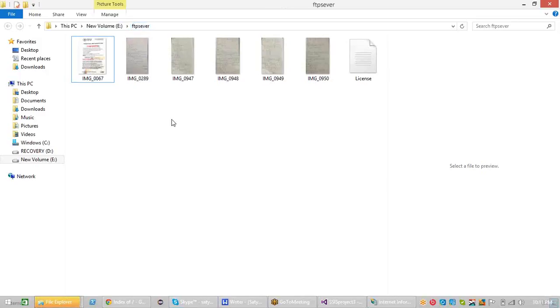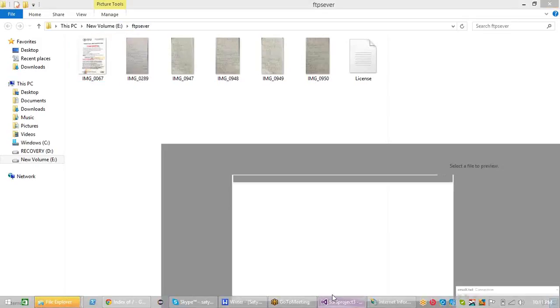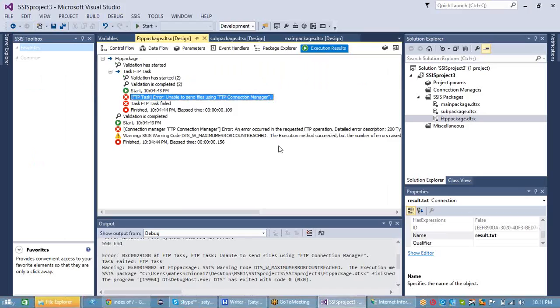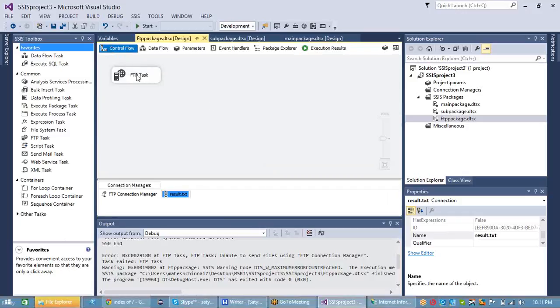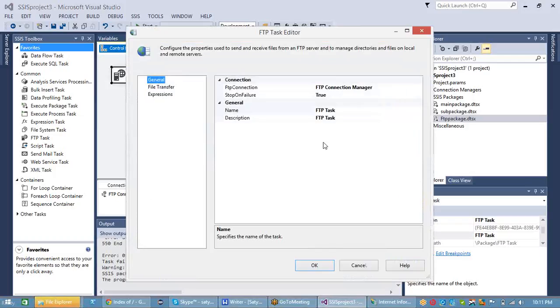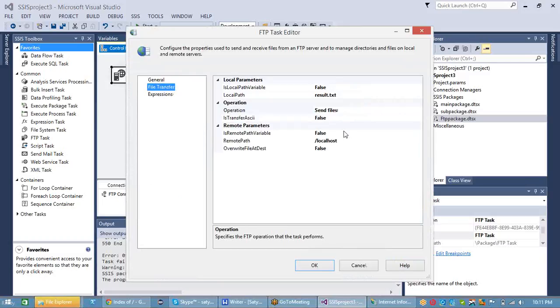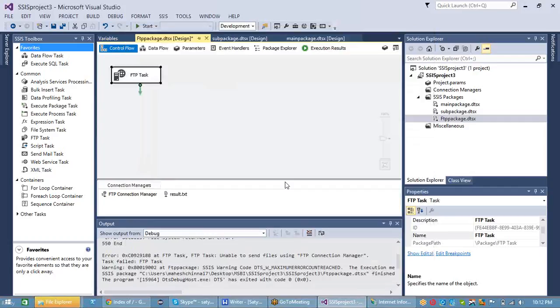Now come to your SSIS package. Now open this particular control flow. Here open that. Here try to specify file transfer. Here localhost / FTP server, you put the remote path, localhost here. See at the bottom. Okay. / FTP server, you put. FTP server. Yes. Now click on OK. Try to execute once again.